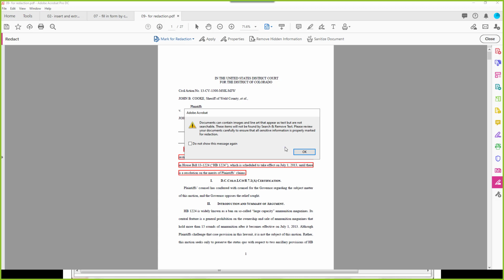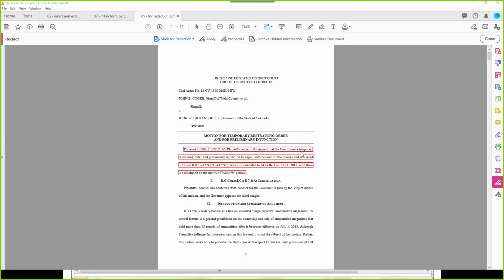And find text is useful, but it will again pop up this warning, which I like, the reminders. This document, if it was a scan, it could contain images, line art, and other things that aren't searchable. So this is a search function, and it's just reminding you that search may not find everything in this document, so review it. And click OK.